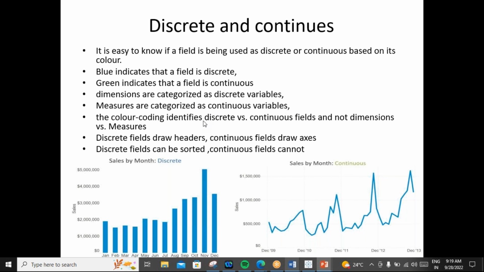The color coding identifies discrete versus continuous fields, and not dimensions versus measures. So the color coding shows the difference between discrete versus continuous, not dimensions versus measures. The blue color represents the discrete values and green color represents the continuous values. Anyhow, dimensions are categorized as discrete variables, so the naming itself works that way.